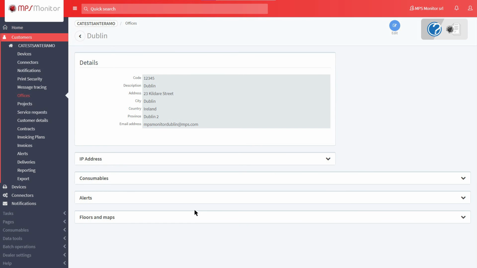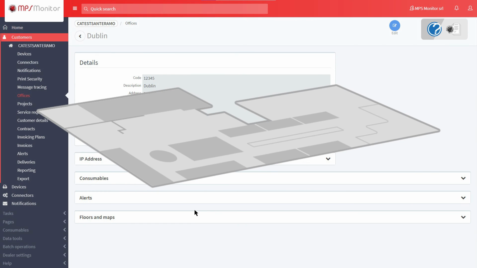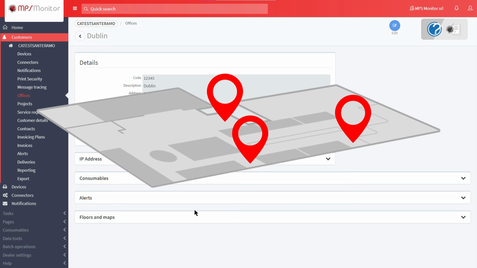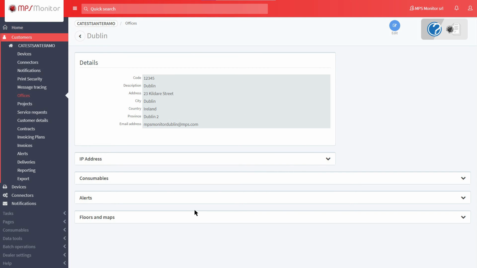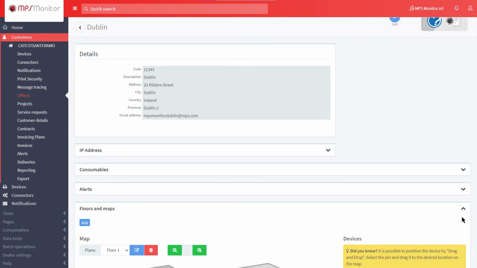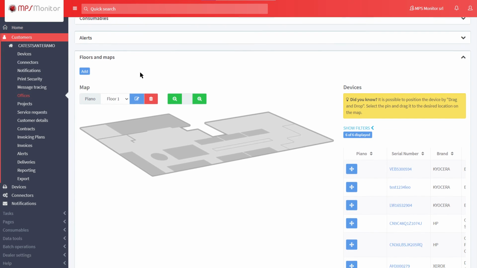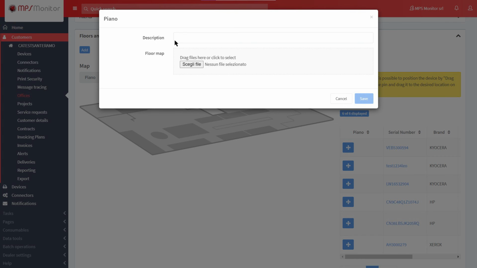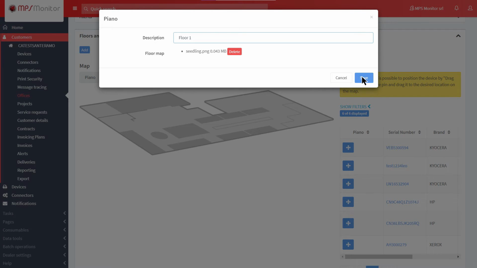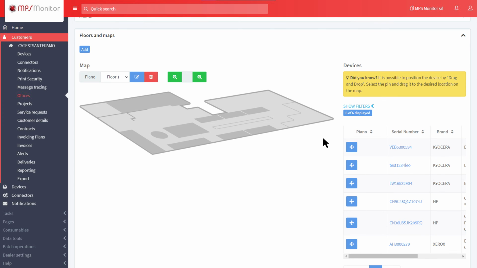For customers with very large offices, it is possible to load floor maps and locate devices on the map. To do this, click on the Floors and Maps section and then click Add. Enter a description, for example, the number of the floor in the building, then select the map file to load and click on Save. Now drag the devices on the map, selecting them from the table.